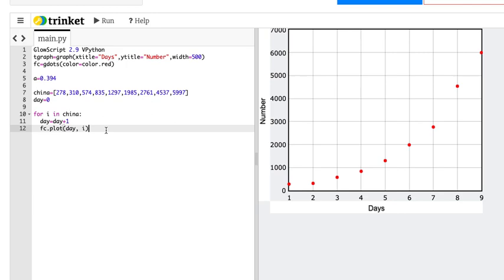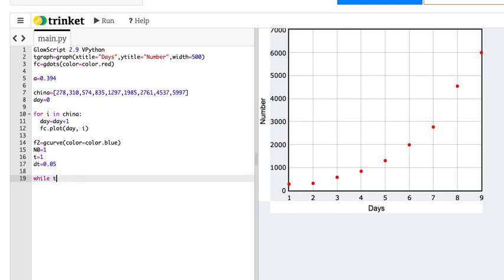Now I want to make a function that matches that. So let's call this F2 equals G curve, color equals color.blue. And now I need N0 equals 1, t equals 1, dt equals 0.1. And then while t less than 9, let's do it the exponential way. So n equals n0 times the exponential of a times t. I've already said what a is, and then increase t by dt, and then plot. Let's see what happens.